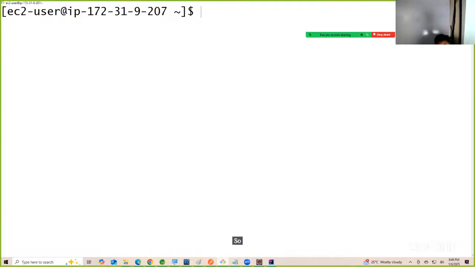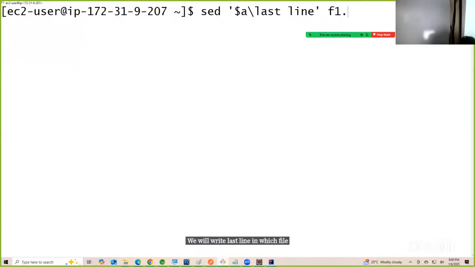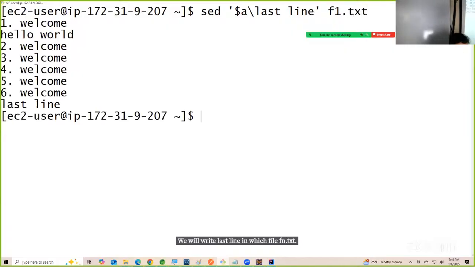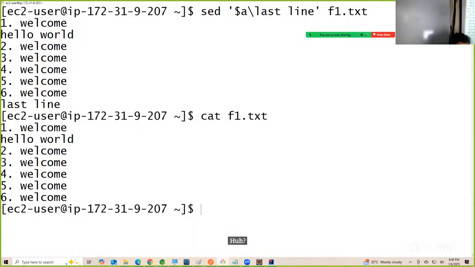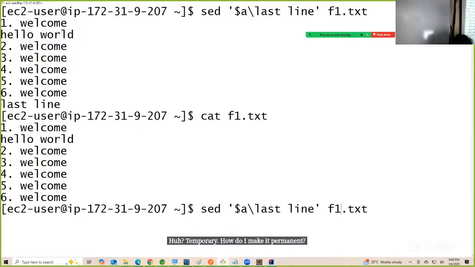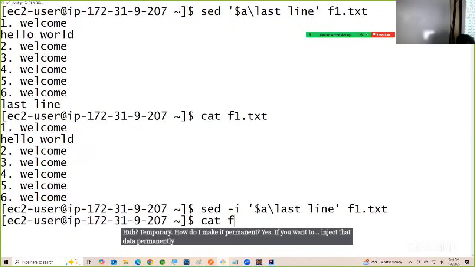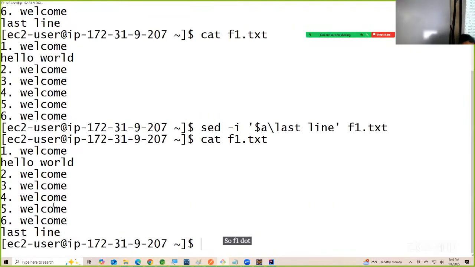If it is to delete the data in the last line, it is $d. But if I want to add the data in the last line, with sed we are going to write $a slash, and then write last line. In which file? f1.txt. But when I use $a, is the data permanently injected or temporarily injected? Temporary. How do I make it permanent? If you want to inject that data permanently, I'm using this. So f1.txt. Did you all get this now?